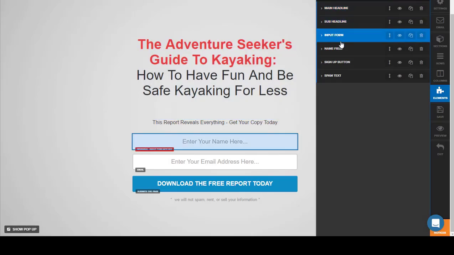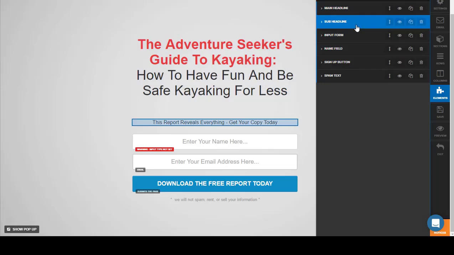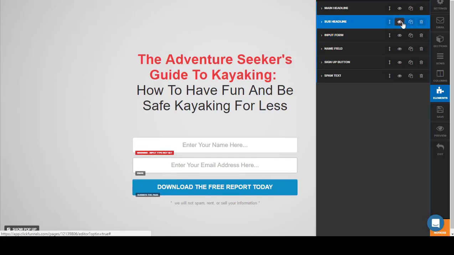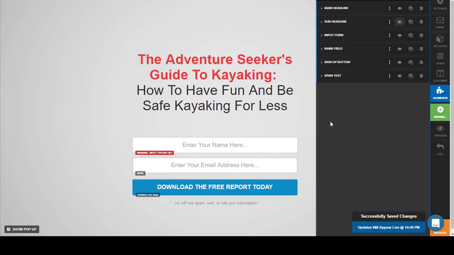The nice thing is when we scroll over these on the side here, it highlights it so you can see which one you're talking about. So I don't want to delete this sub headline. I'm just going to go in here, turn off the headline itself by clicking on this eye and hiding it, and then I just click save.